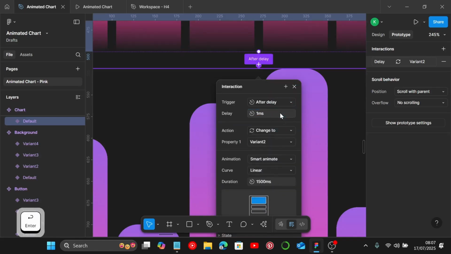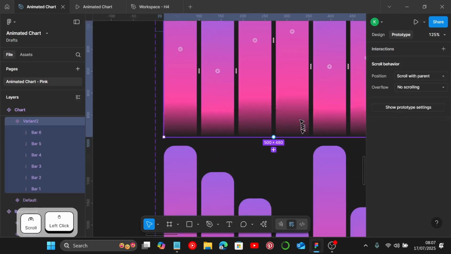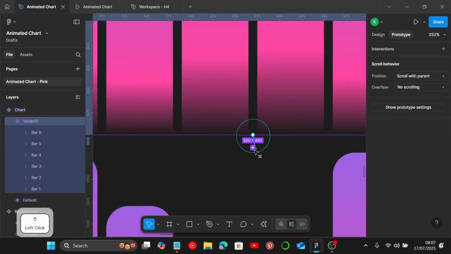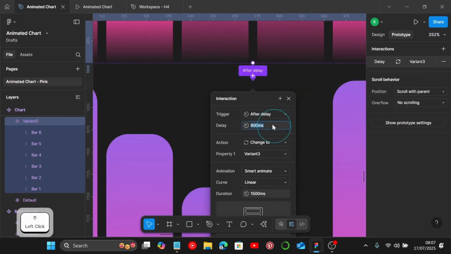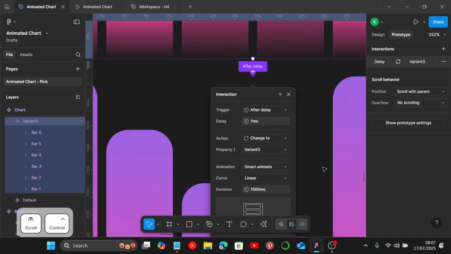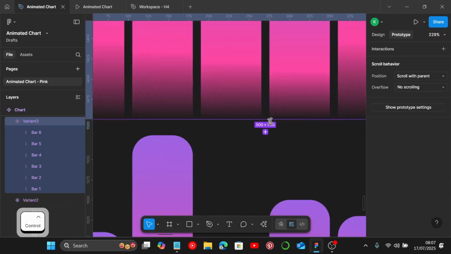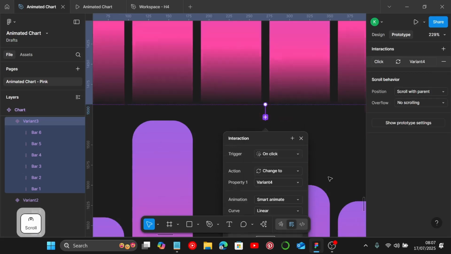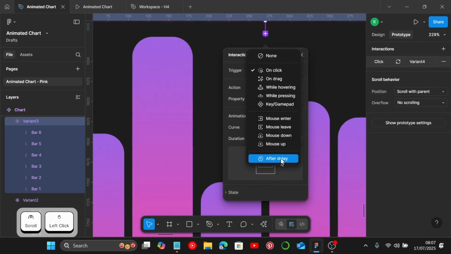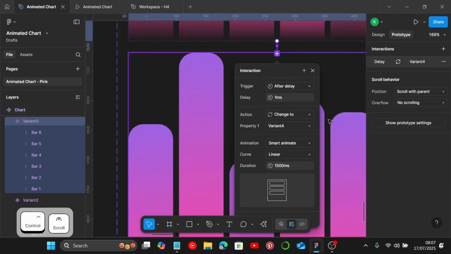The delay is going to be 1 millisecond. Animation is smart animate, curve is linear, duration is 1500 milliseconds, and that's going to be the same settings we're going to use for all of them. Once again, let's change our trigger and our delay. Let me move on to the next one and connect variant 3 to variant 4, and the trigger is going to be after delay, 1 millisecond, and everything stays the same.